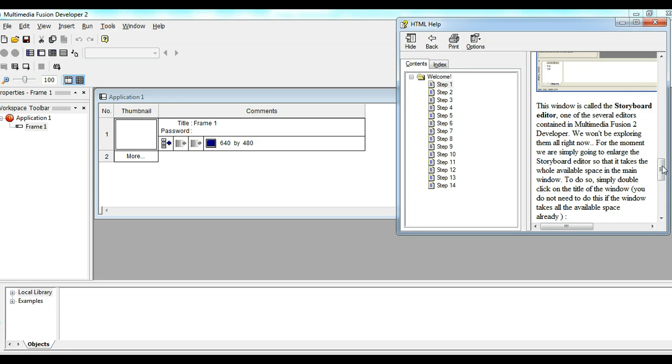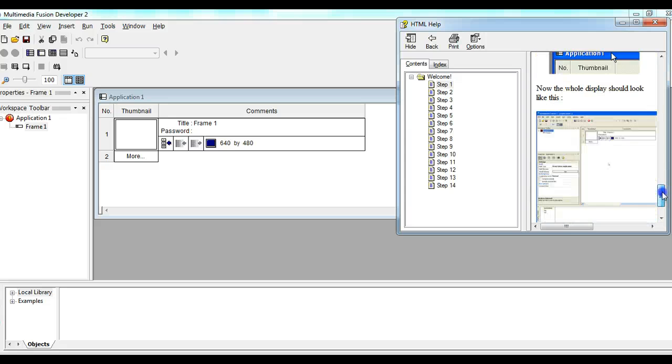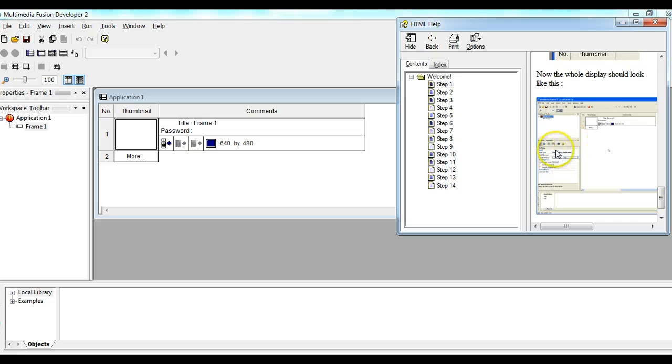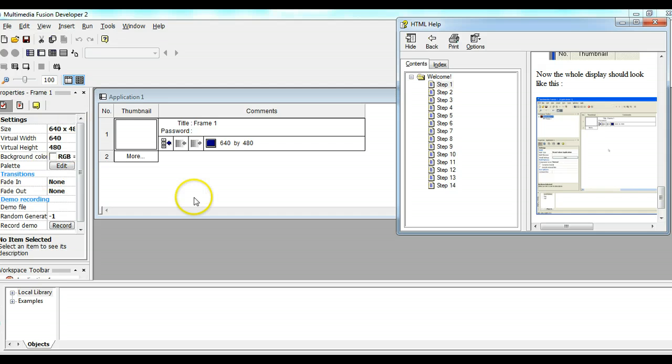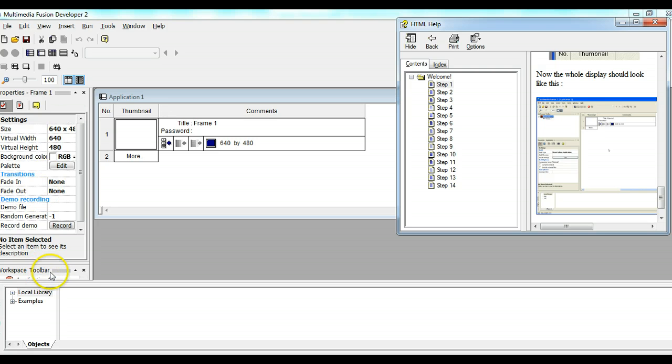So you have the storyboard editor window. Our whole display should look like this, and mine is slightly different. And you see what I just did there? I hit under the properties. So now you can see what frame 1 is, and now I can see all this information. So all I have to do is just get the Workspace toolbar out of the way, and here we go.